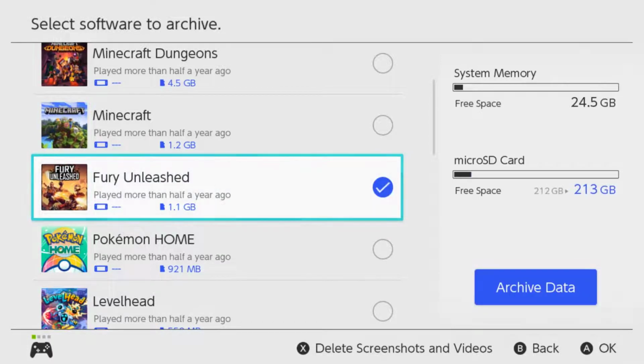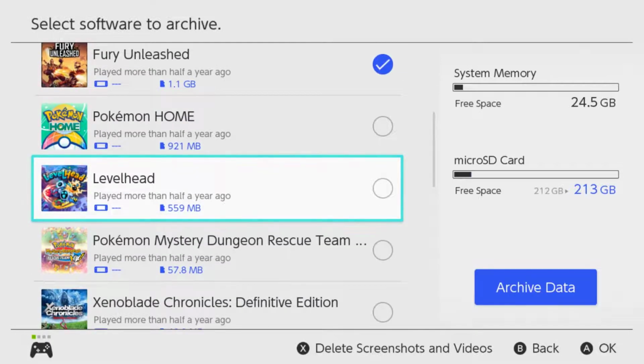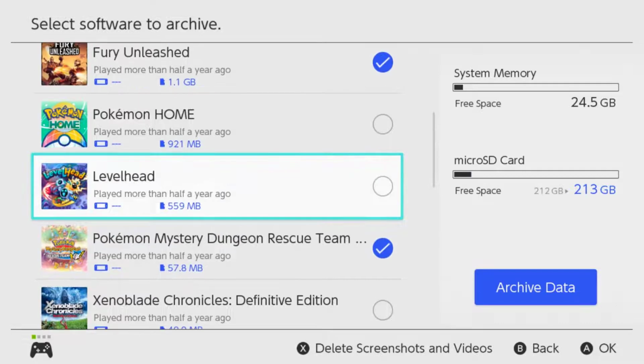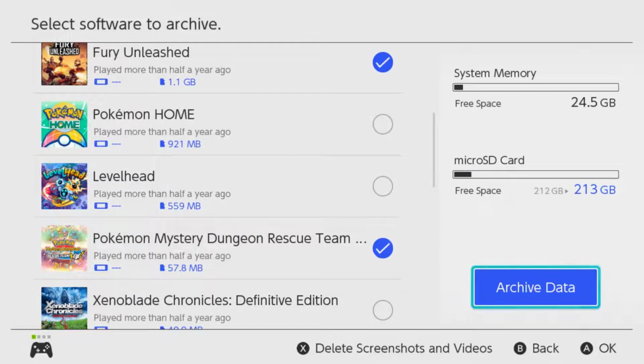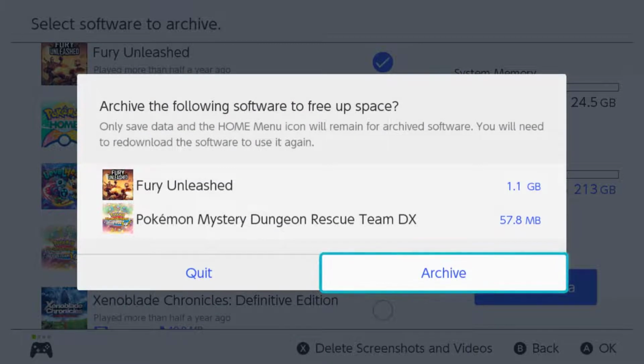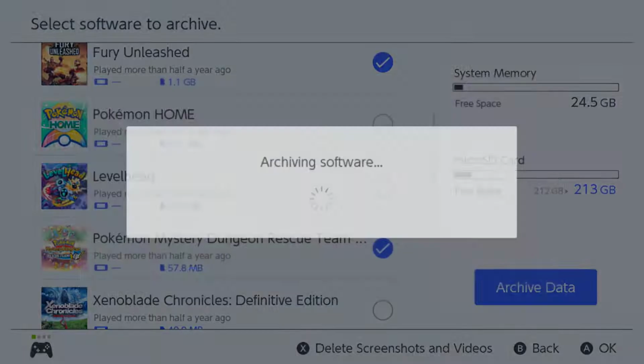I'll select that, put a check there, and I can even do multiple games. So I can go here, select multiple games, and then go over to the right there to where it says archive data, select that there, and then it says, are you sure you want to archive the following software to free up space? Go ahead and go to archive, and you are good to go.